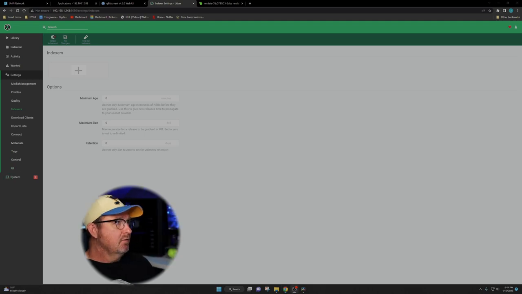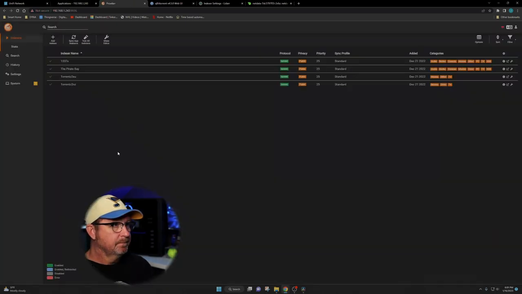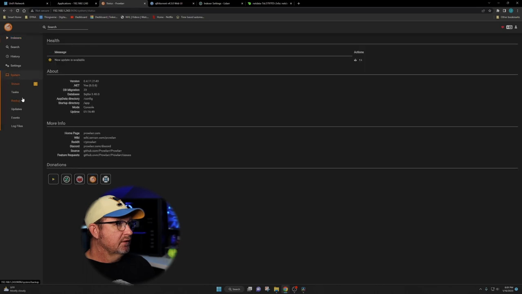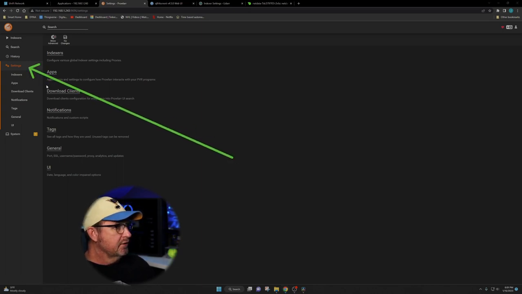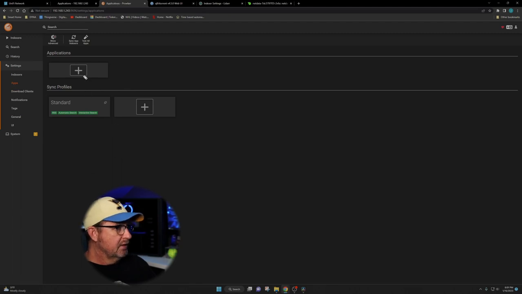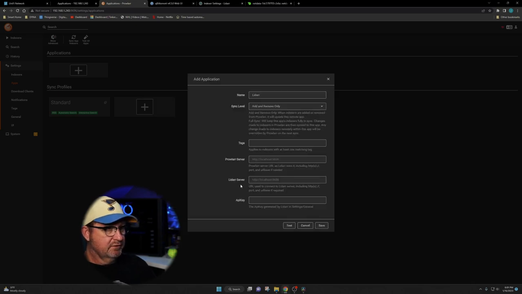So let's head back over to our applications in TrueNAS, and let's open up Prowlarr. And what do we got there? New update available. Well, we're not going to worry about that right now. So where we're going to want to go is click on settings, and then we're going to click on apps. So let's click on apps, and then right here, we are going to add an app. The app we want to add is Lidarr. And so let's click on it.